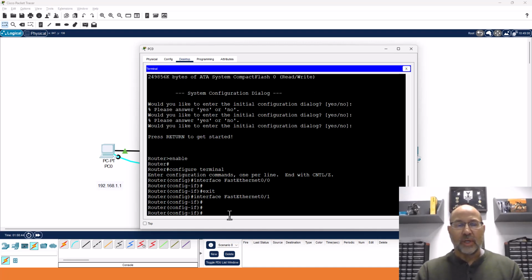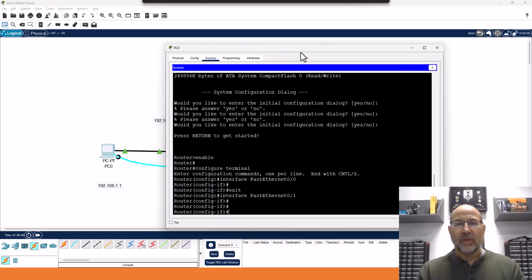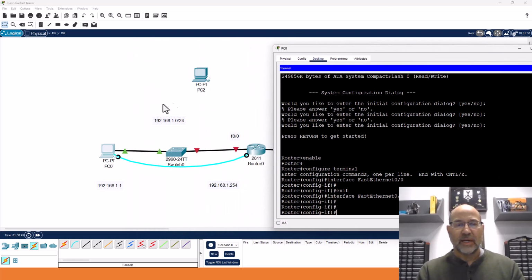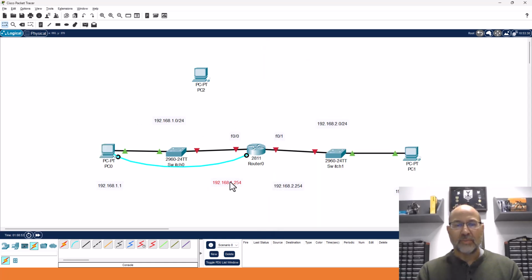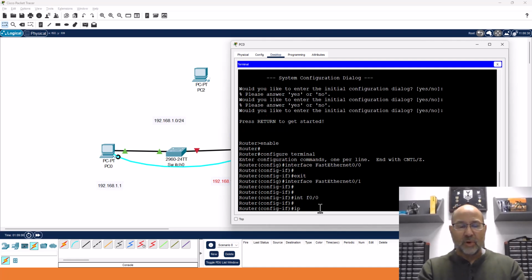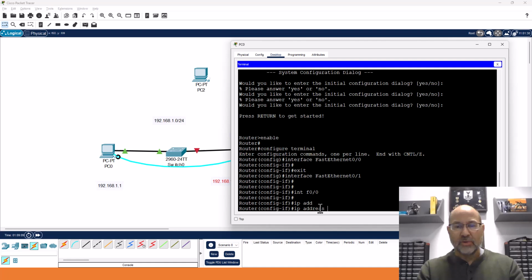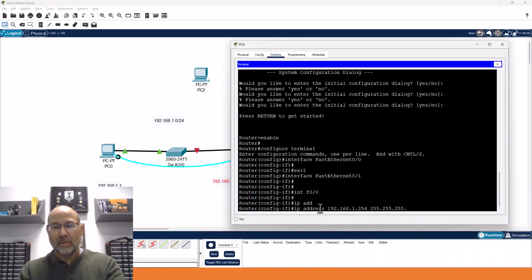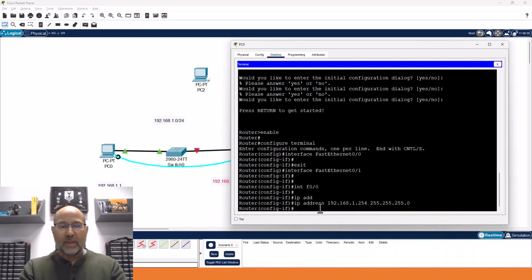So what I want to do is go to the interfaces. You can see that I've indicated I want to do 192.168.1.0 here. That means this IP address is going to be attached to F0/0. So I'm going to go to int F0/0, and I'm going to say IP address 192.168.1.254, and then I'll provide the mask, just like that. And then I'll say no shut.